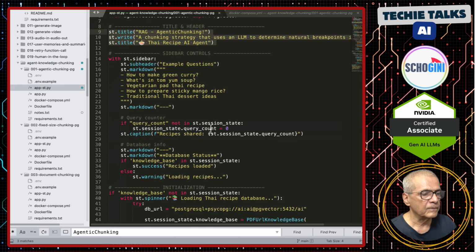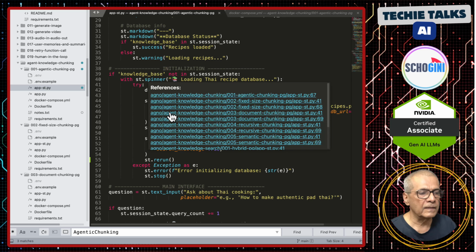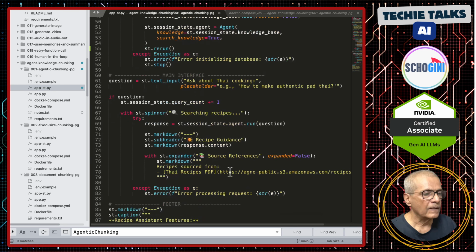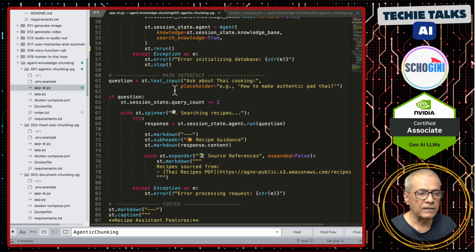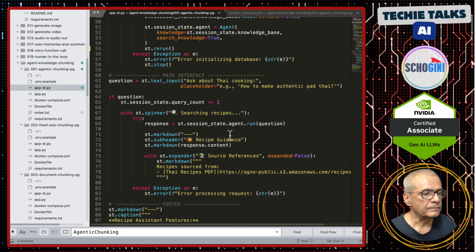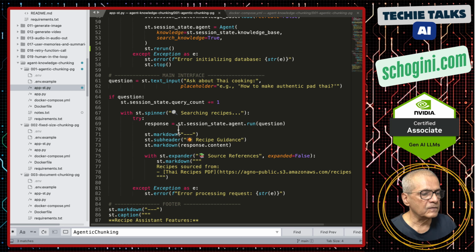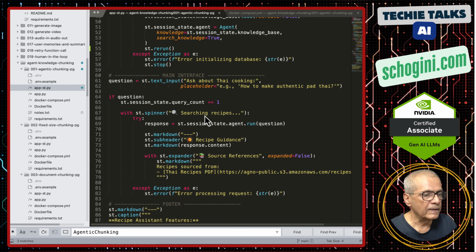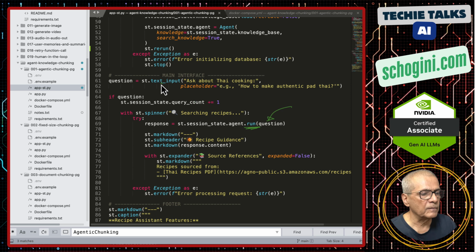like this left sidebar help menu. Okay, and here we are initializing the knowledge base, and then for the question we are adding the Streamlit text box, and if the question is entered, this section will start. Here we run the agent with the question. The question comes from this text box.